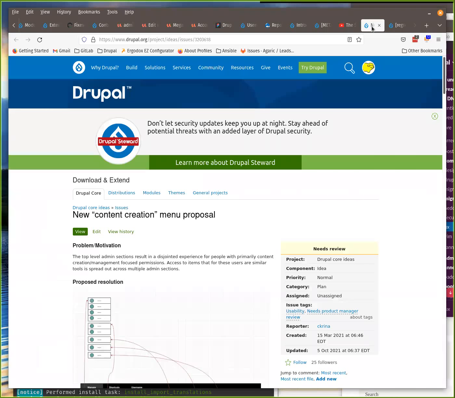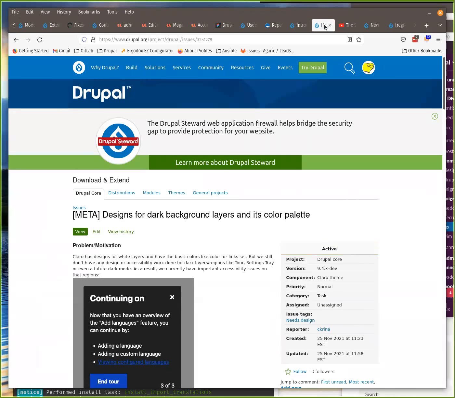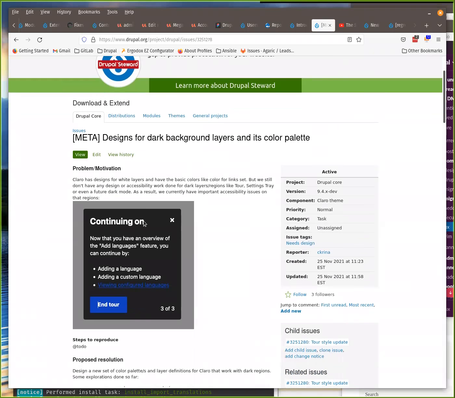Let me just briefly look at the issue that Christina mentioned early in the meeting. So this is 3251278. It's a meta issue: Designs for dark background layers and its color palette. Do you want to say anything more about it, Christina, or just bring it to our attention?